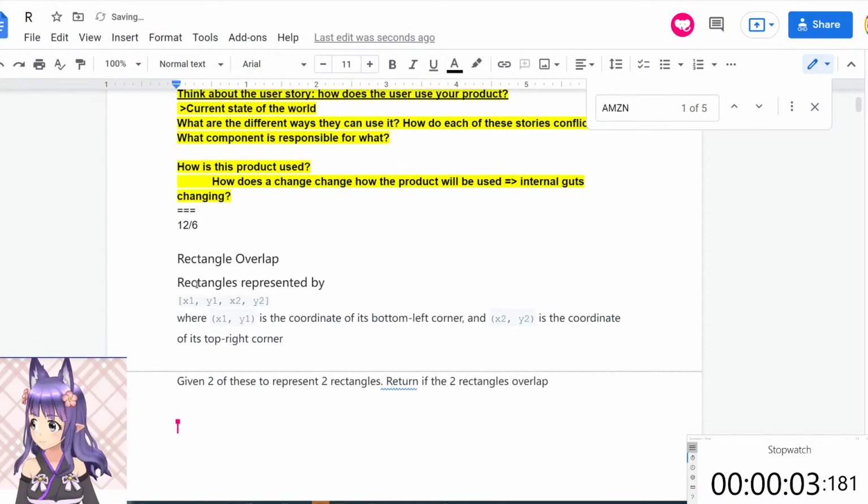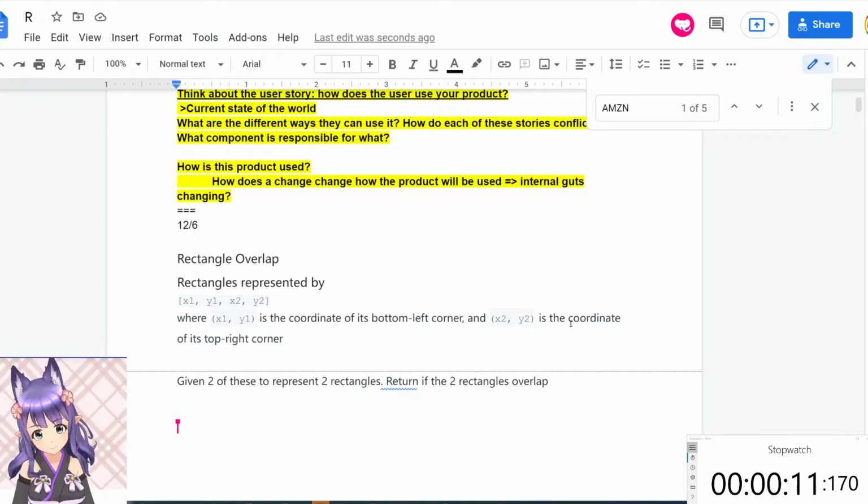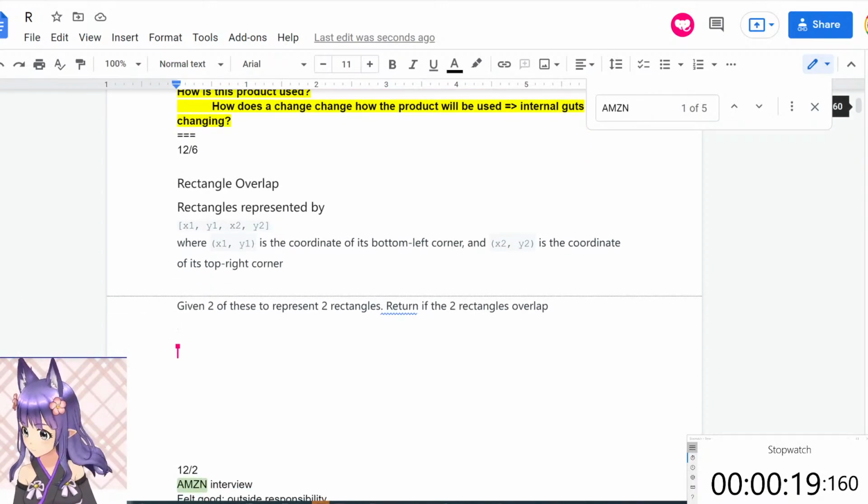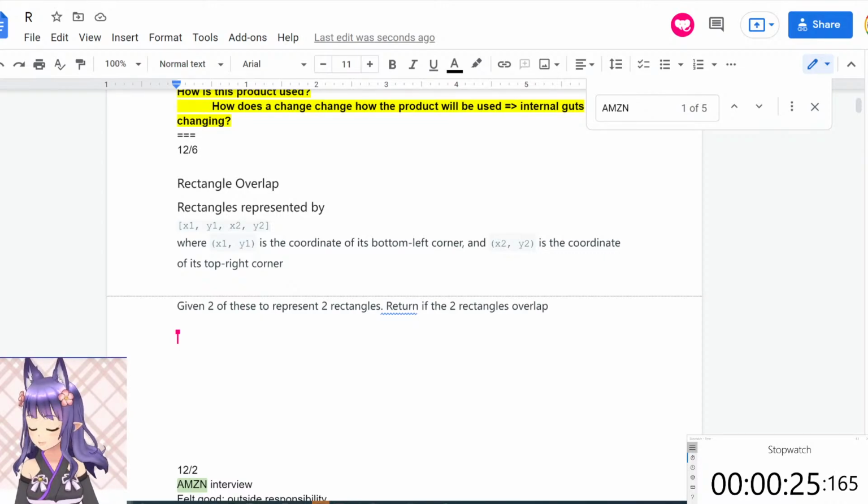So, rectangle overlap. Rectangles are represented by x1, y1, x2, y2, where x1, y1 is the coordinate of the bottom left-hand corner, and x2, y2 is the coordinate of the top right corner. Given two of these to represent two rectangles, return whether these two rectangles overlap. Okay. So x1 and y1, bottom left. And I can't stress enough: just chill. Do whatever you feel like. Even if you get the answer completely wrong, it doesn't matter at this point.